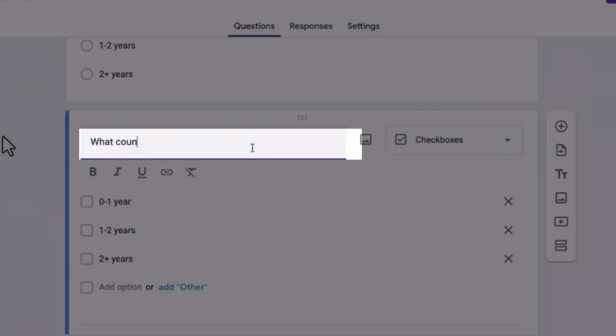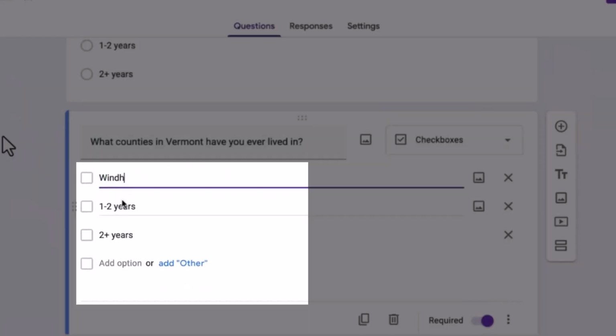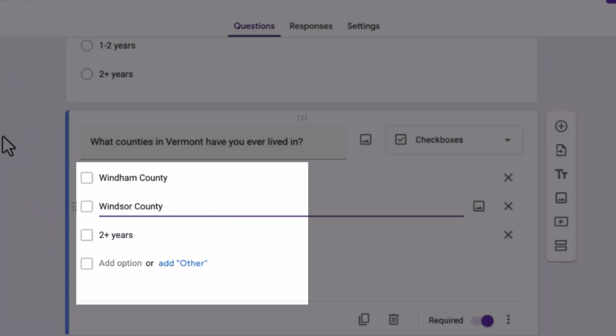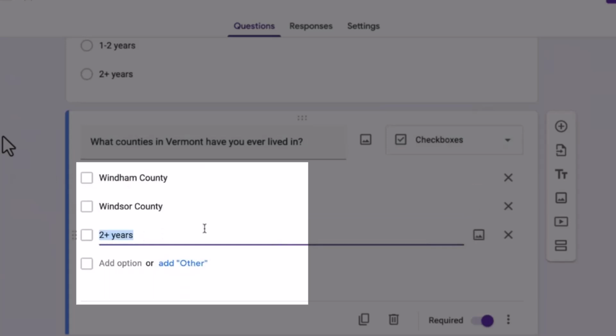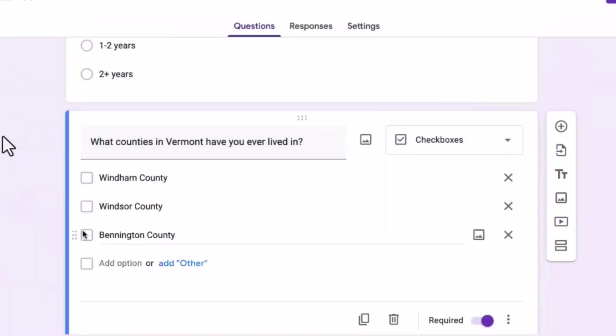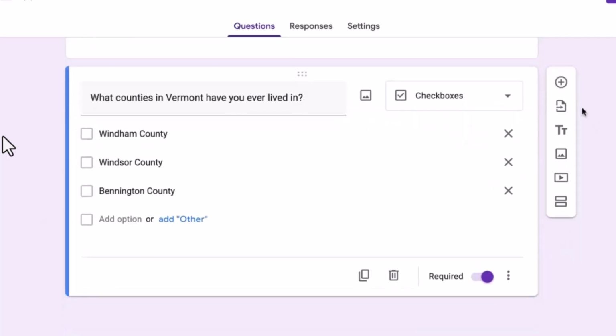So let's say, what counties in Vermont have you ever lived in? Windham County, Windsor's a county, right? And then is Bennington a county? What's another county in Vermont? Cool. So then people can select, I've lived in Windham and Windsor and Bennington, or just one of them. That's what checkboxes are for.